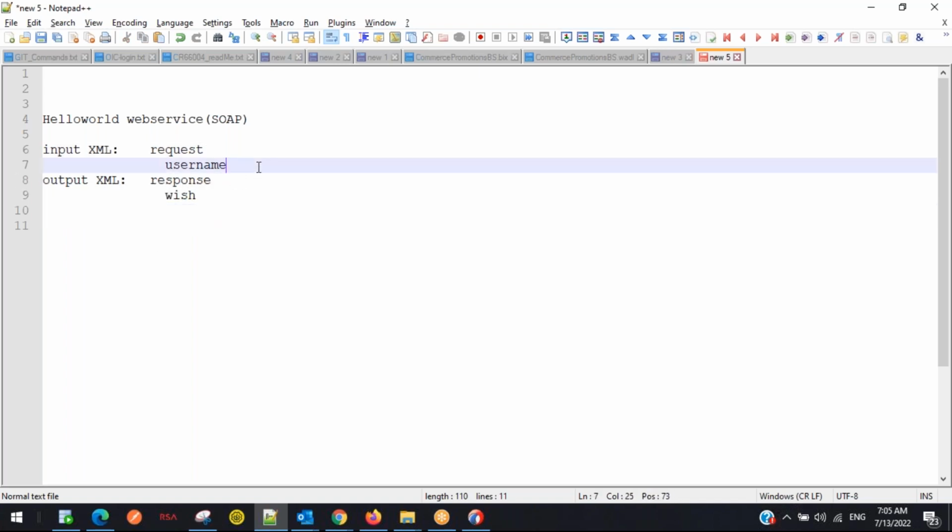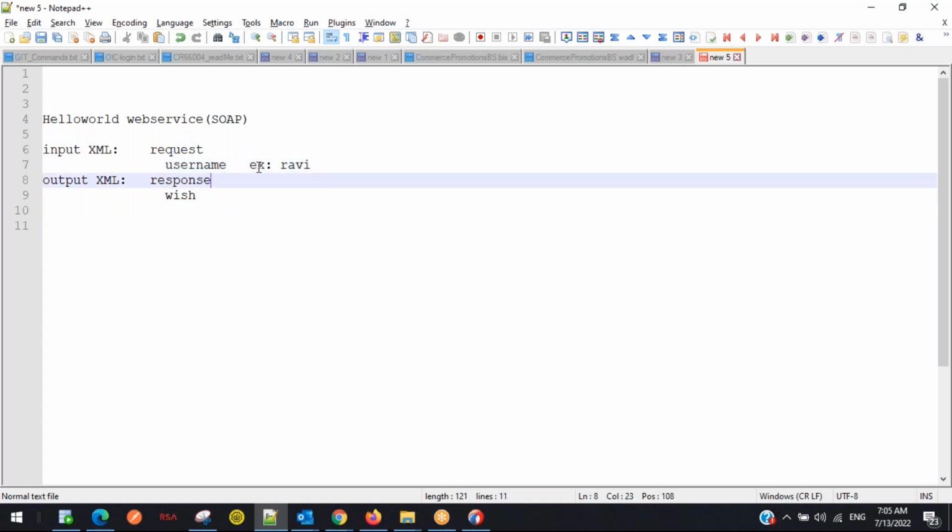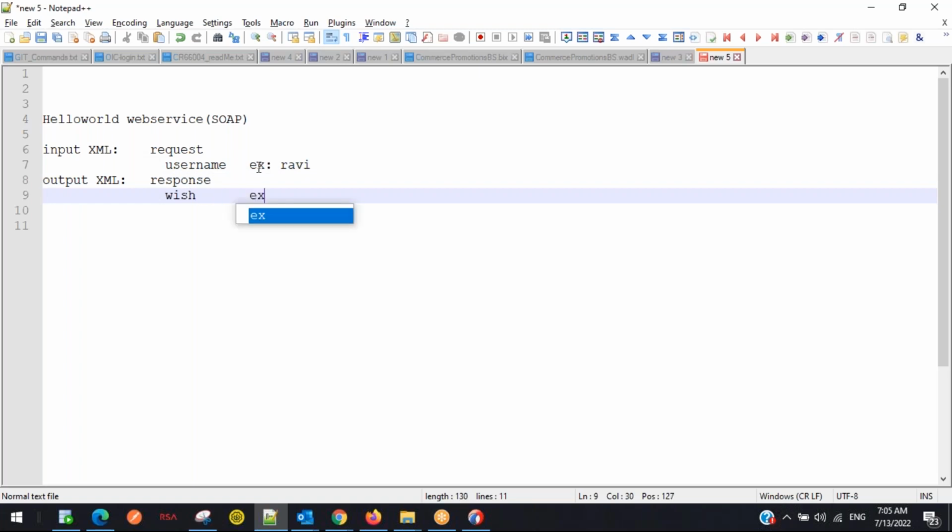Okay. And let's say, for example, if I take the example, Ravi is the username. I'm expecting the output, hello Ravi. So how does a string Ravi become hello Ravi? We need to concatenate hello with username. Whatever username is coming in the web service as input, I need to concatenate with hello. Okay, or hi, some wishes. Okay, I need to concatenate a string with my input string. A small business logic.